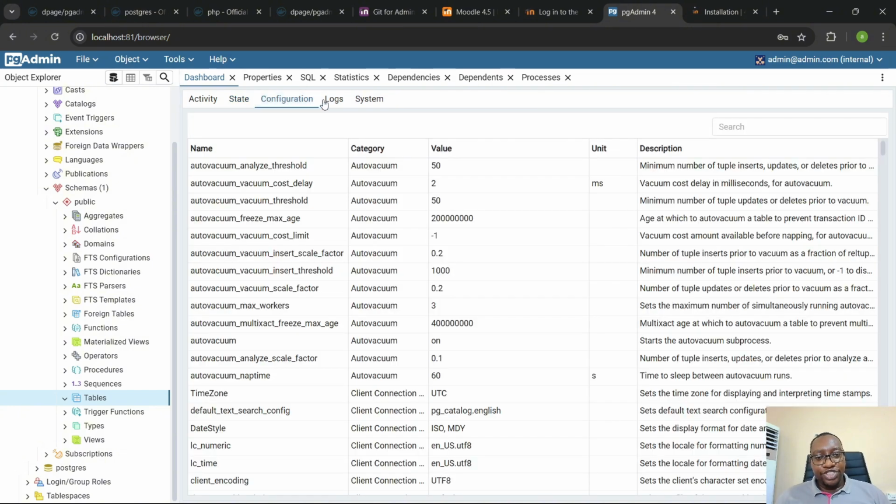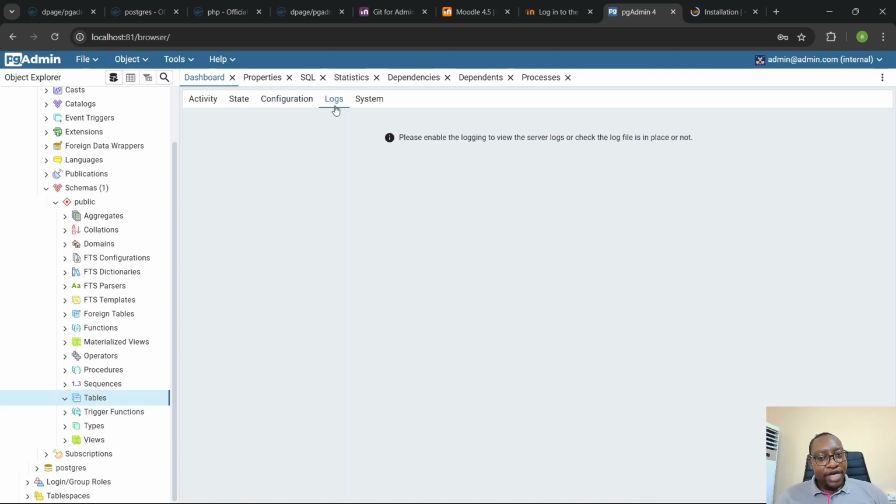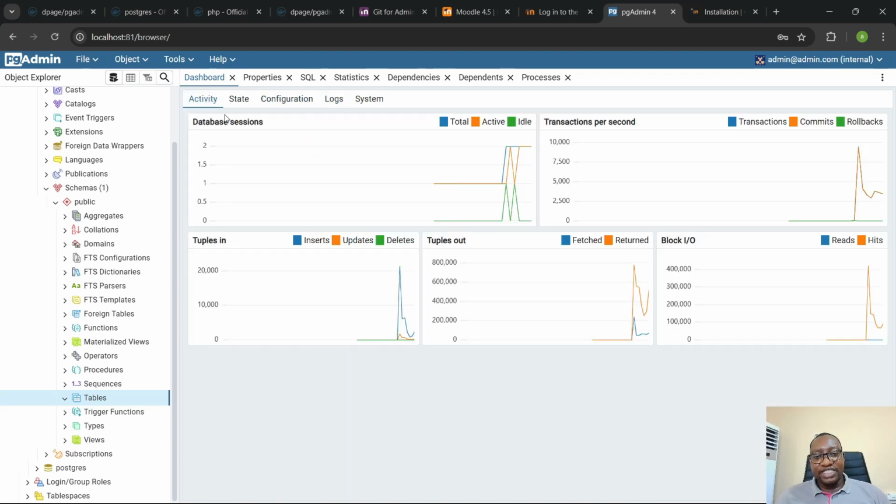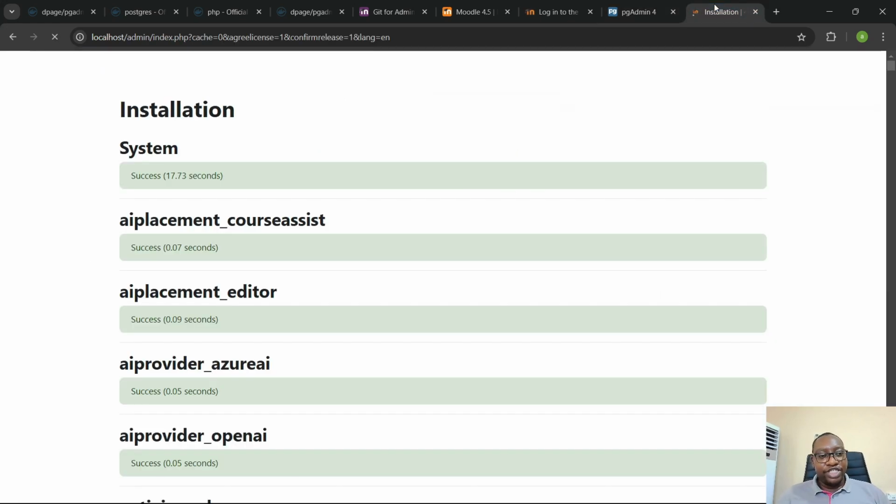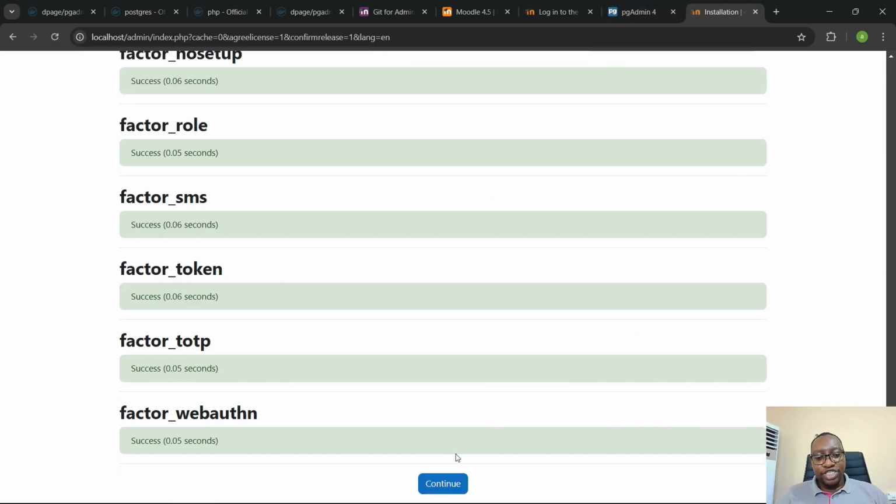All right, configuration. If you click on logs, you may not be able to see anything, but if you click on activities, you can see some activities going on because the installation is actually installing some tables and all of that. All right, so the installation has been completed.